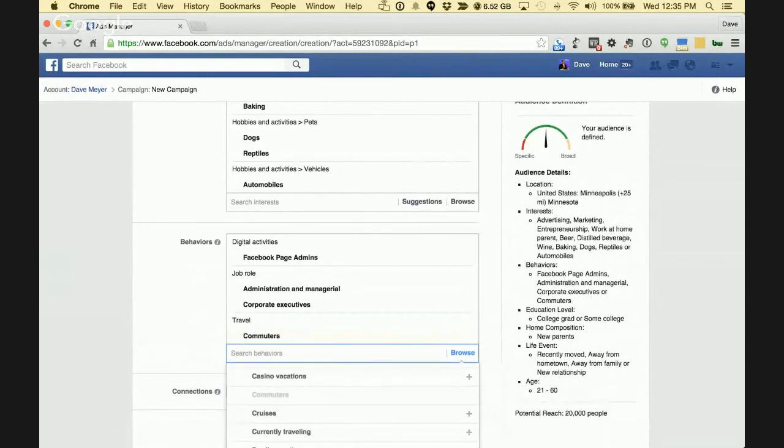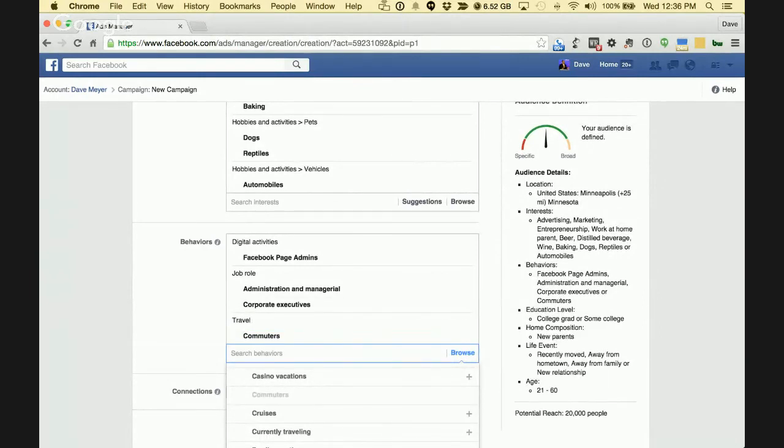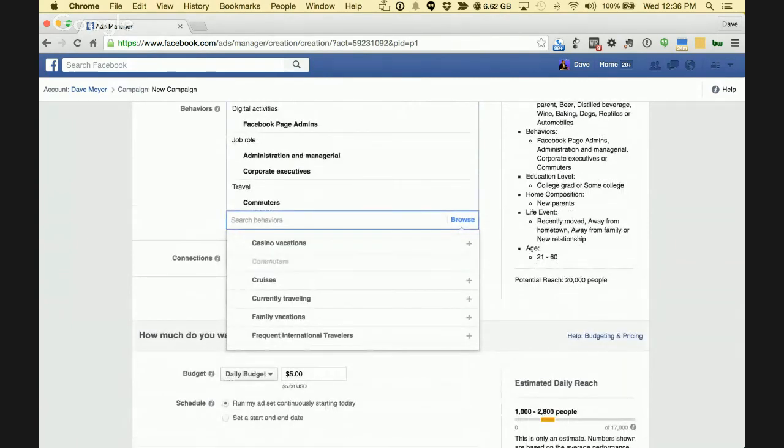So let's say, what does this say for us? 20,000 people that are commuters, that have some college or college grads, that are new parents that recently moved, and that are interested in advertising, distilled beverages, dogs, or something else.